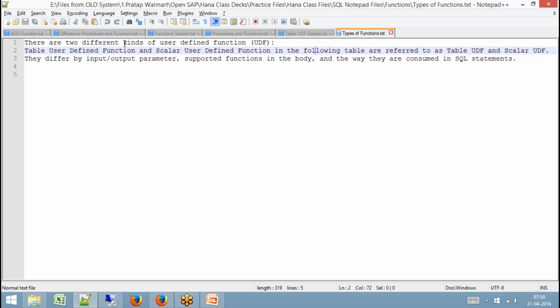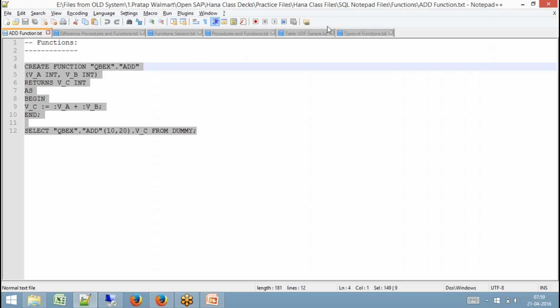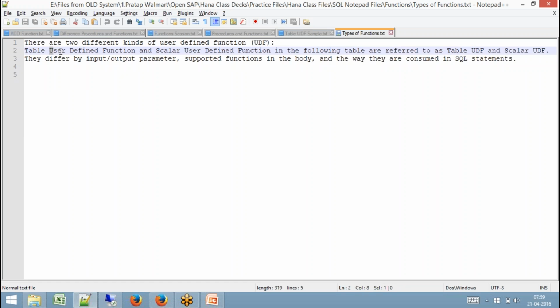They say there are 2 kinds of user-defined functions. There will be standard functions delivered by the system, and UDF is where you're defining your own functions. Within user-defined functions, there will be 2 types: table UDF and scalar UDF. If it is a table user-defined function, it is going to return a table, and a normal scalar UDF is going to return a normal scalar variable data type.